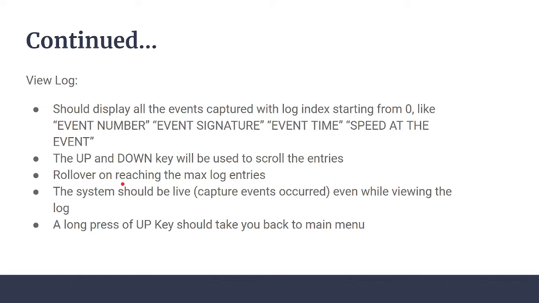Rollover on reaching the max log entries. Here we can store a maximum of 10 entries. The system should be live even while viewing the logs. A long press of the up key should take the user back to the main menu.